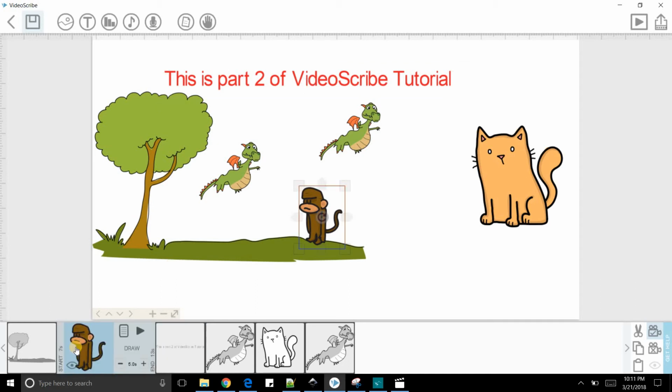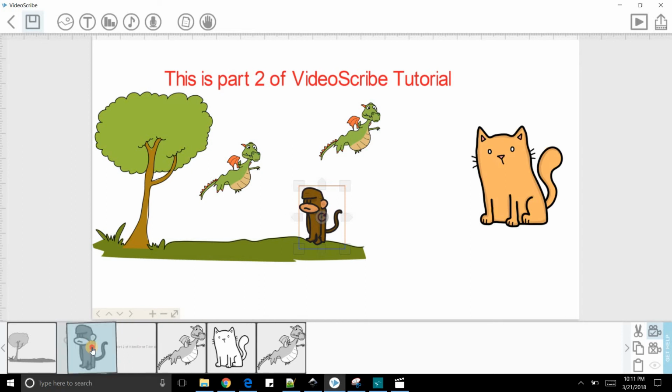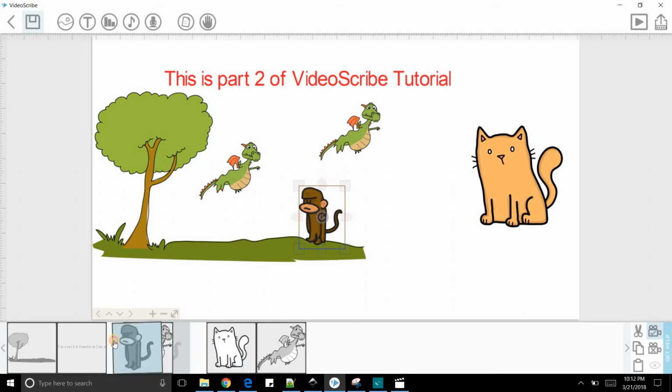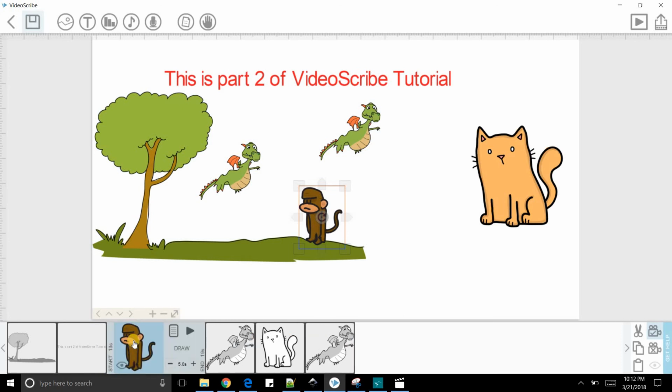Now, what if I want this monkey or this image to move after this text? How do I do that? So all you have to do is just click the mouse and drag the image so that it moves past the text, and just release the mouse. So that's how you just move your images in front of other images in the timeline. You can move it anywhere, wherever you want, and just leave it.